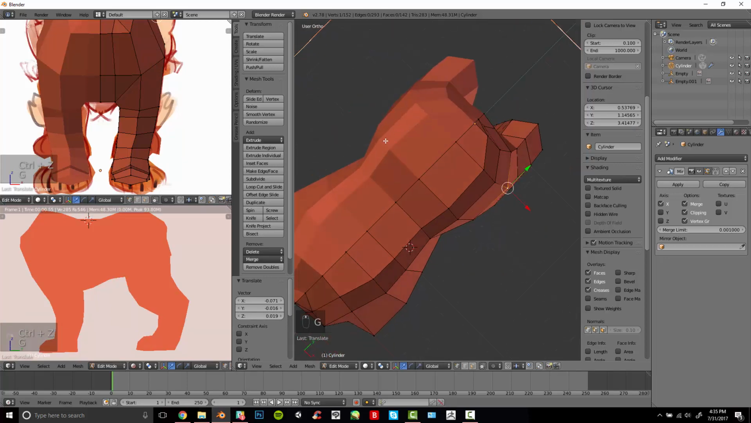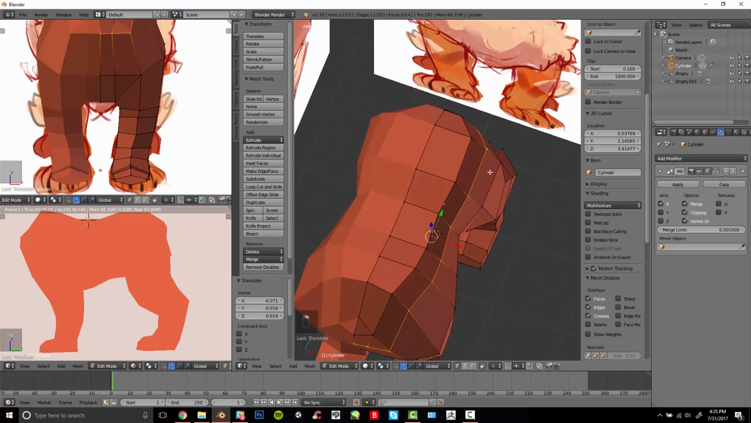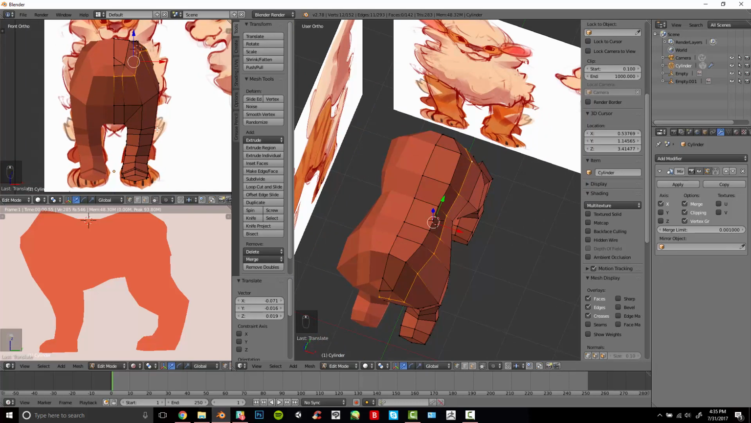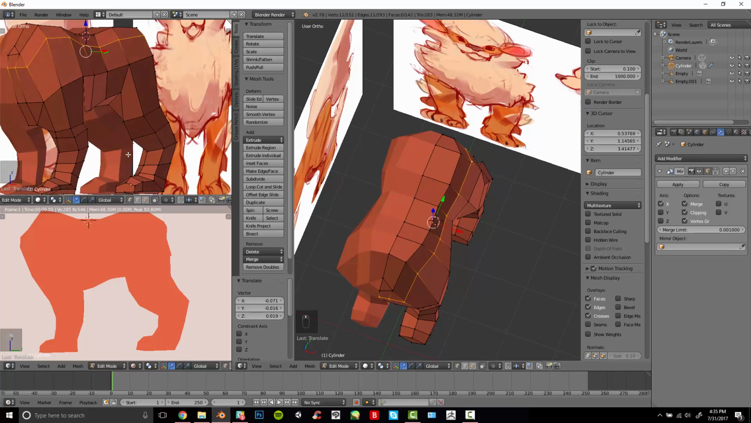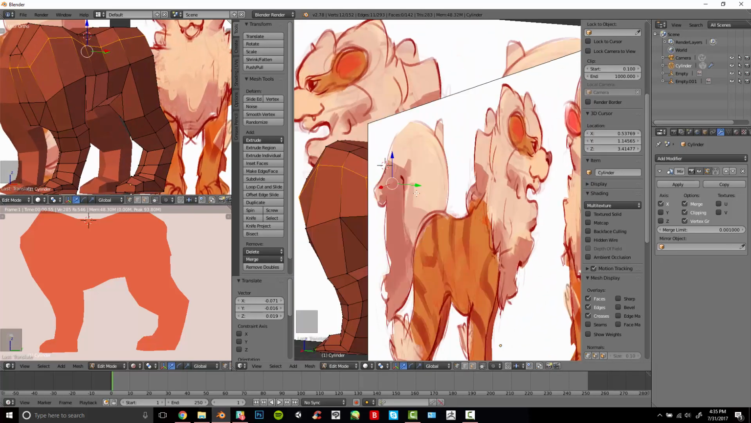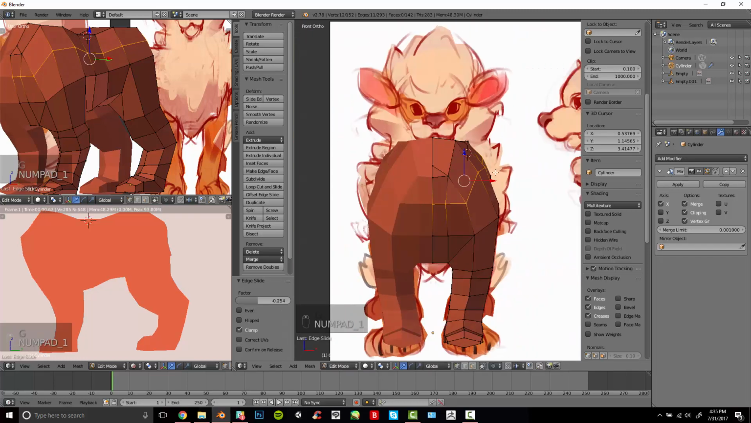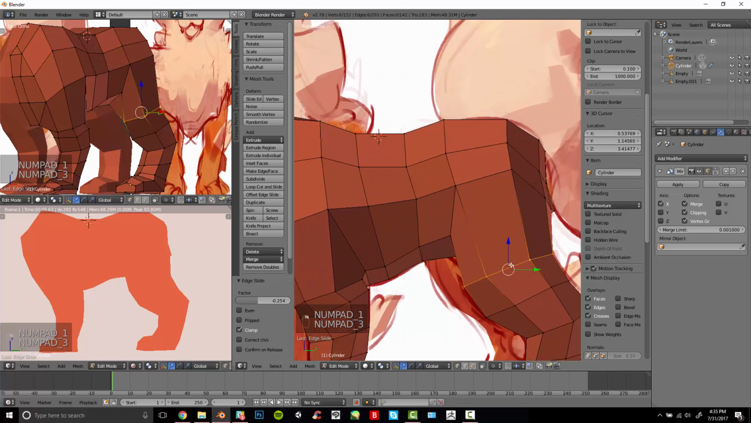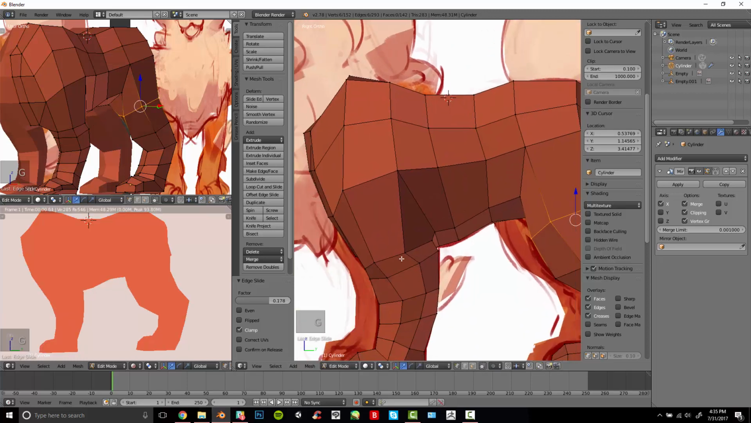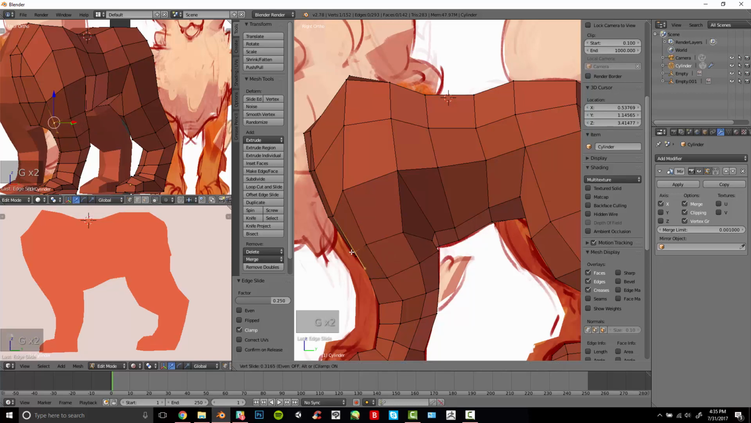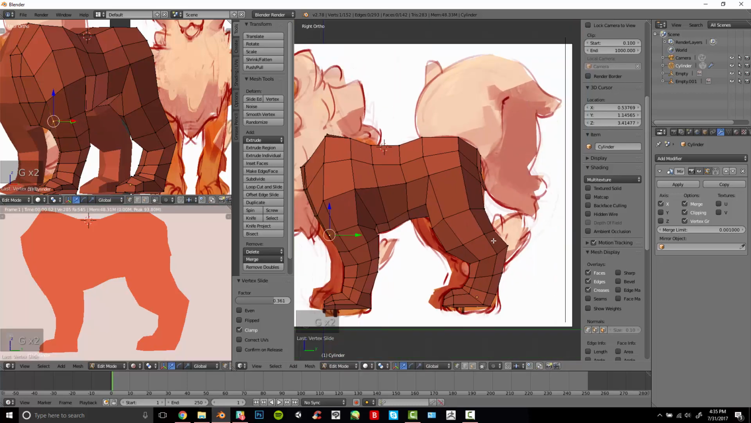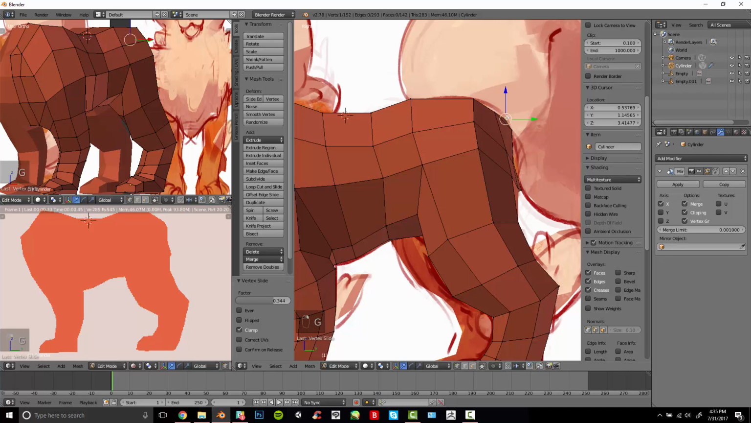You can always look on this side as well to see if anything is not making a whole lot of sense. Alright. Looks like we got a good amount of polys. The topology isn't too wrecked here. Can probably push this up a little. Alright. Give him a round bum.